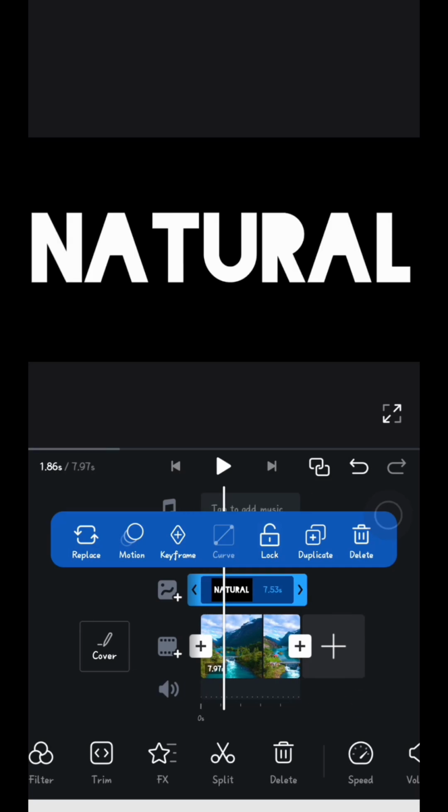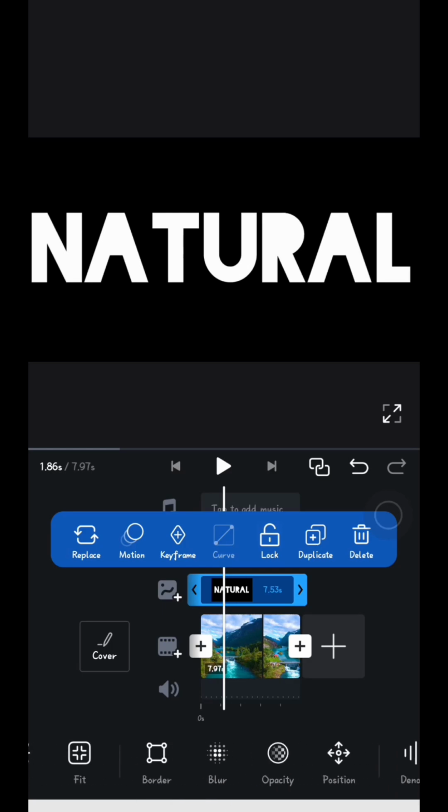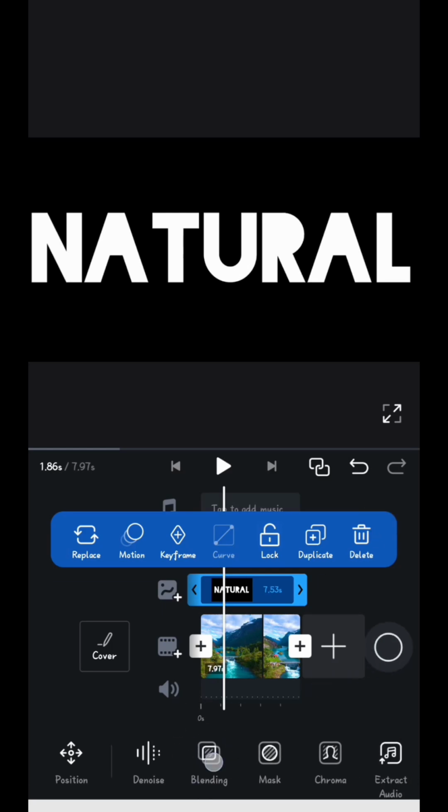And then next, just tap on the overlay clip. Make sure the overlay clip is active, and then on the bottom toolbar, just find the feature called blend. Blend or blending, this one.